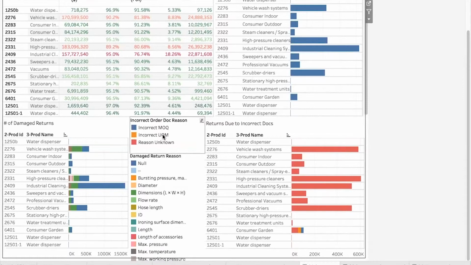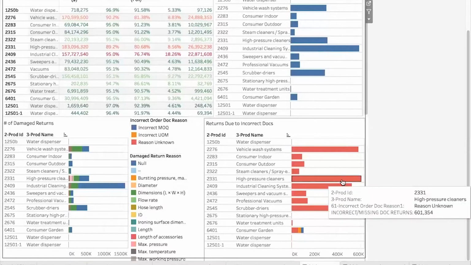The third one is unknown reason. So we don't even know if there's an error in these orders. They were returned, but we don't know why these returns happened. And that is also a significant data quality error, because if you don't know what has to be fixed, you can't fix it.